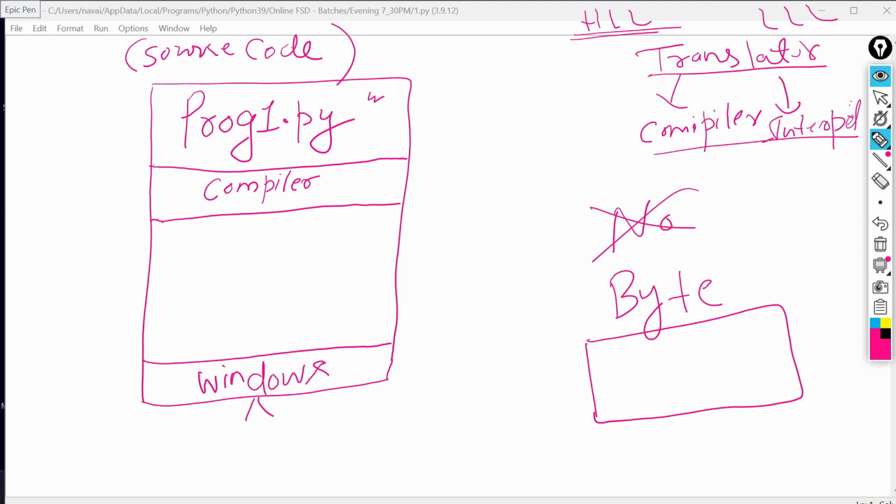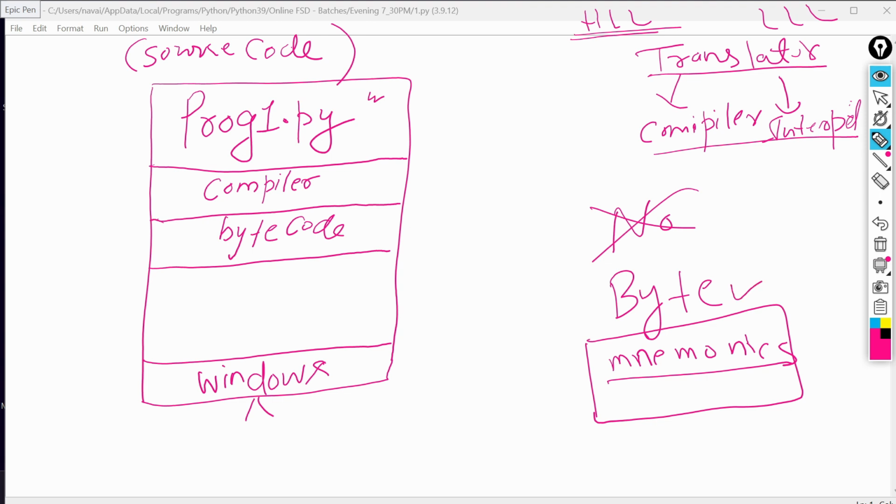This is not a binary code. It is a low level language code, but bytecode is not exactly 0101. It contains mnemonics, which are nothing but verbs. Let me tell you why Python is platform independent: because the Python compiler does not create binary code directly. It generates bytecode.